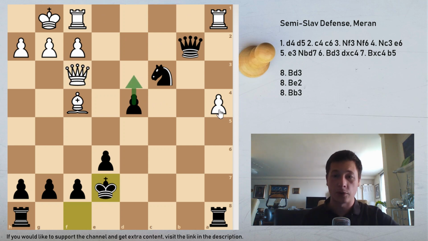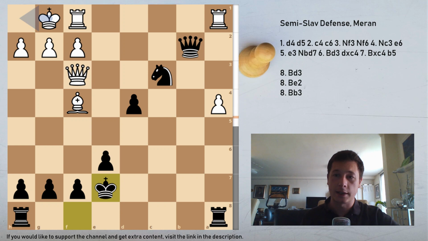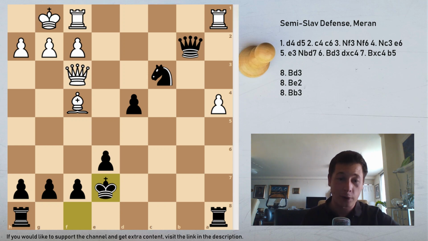Black has a passed pawn, white has a passed pawn. If white plays perfectly, this is what you get. The engine says it's better for white, but show me how. Show me how. From a human perspective, this is hard to play for white.